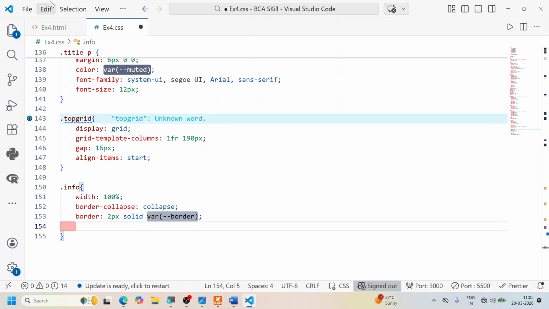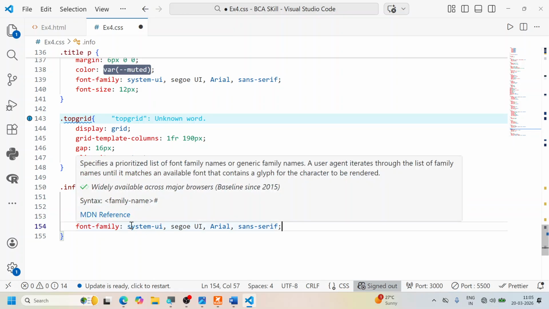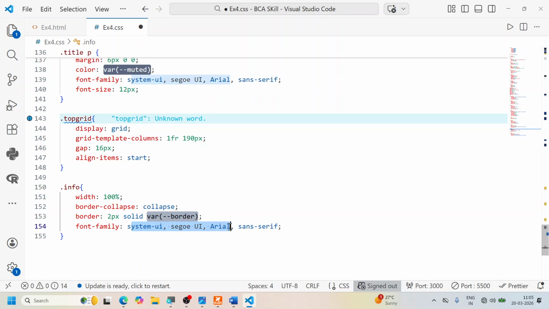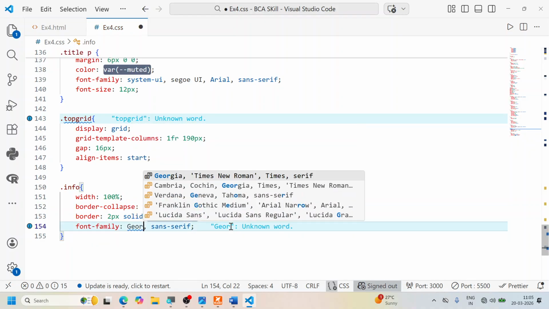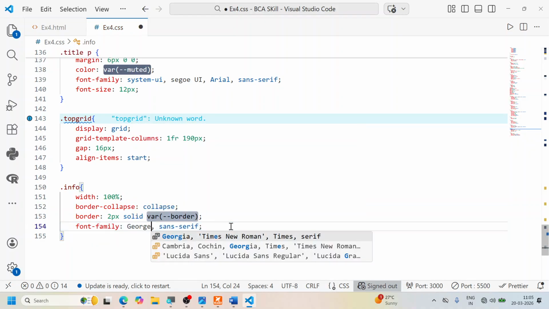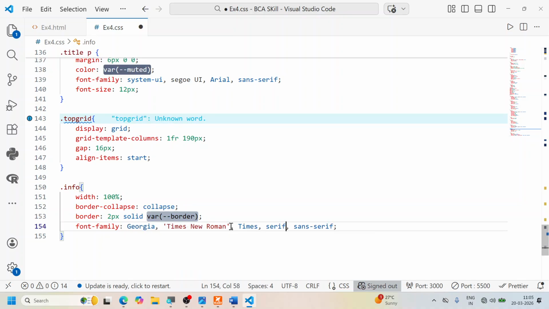And the font family, we are going to use font-family, and this time I will use Georgia. I think I have it somewhere, so I will use Georgia, Times New Roman, sans-serif. Okay, let's go with this one. I will not use the sans-serif, as this will be contradicting the thing. Okay, so done.